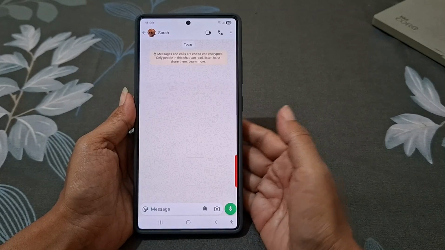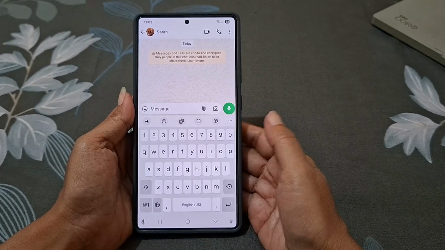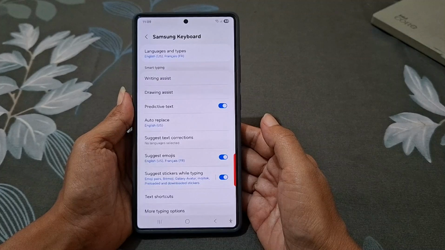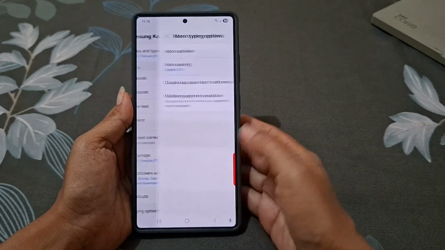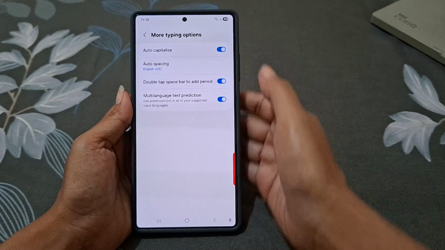Tap the text field to open up the keyboard. Tap the settings icon above the keyboard. Next, tap more typing options. And then enable auto capitalize.